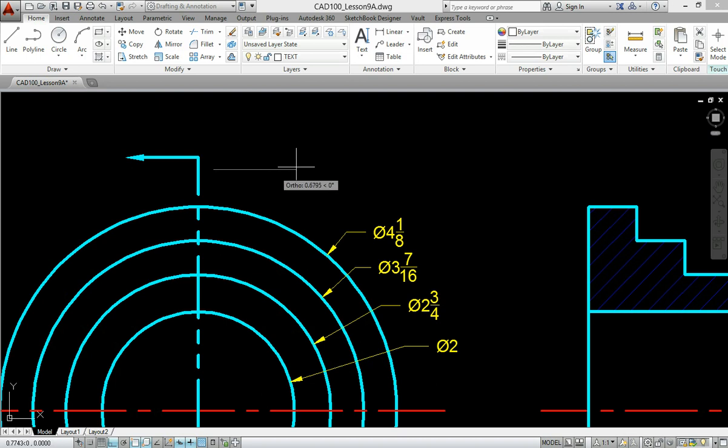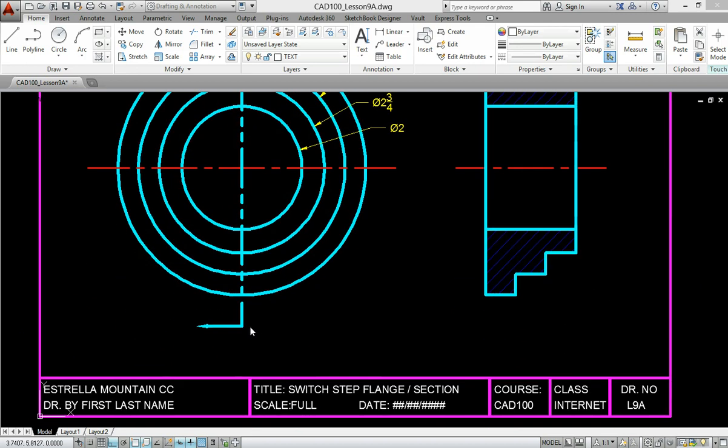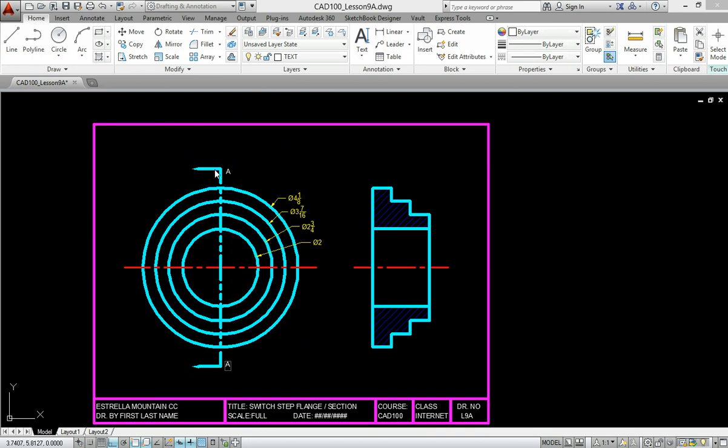It's asking for rotation angle, but it's not saying that right now for some reason. But type in 0 and then hit enter. Now you'll see the cursor, type in the letter A, as capital letter A, and then place one over here as well. That's the name of our section, AA.